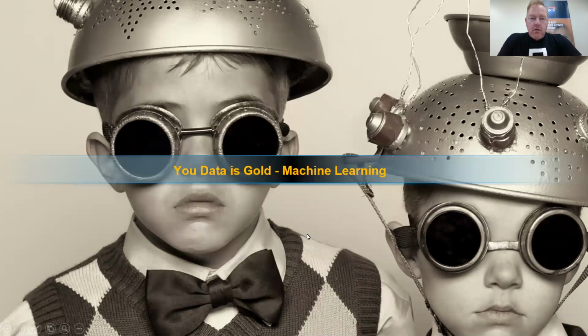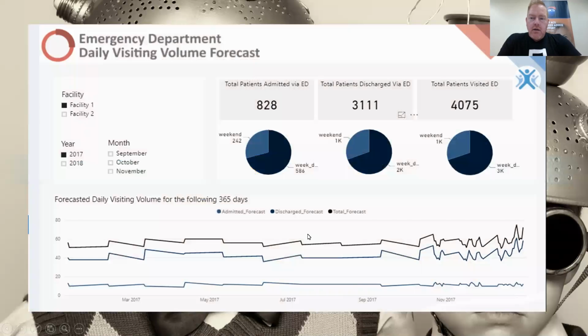Your data is gold, and what I'm talking about there is machine learning. When people ask, what is AI? Well, it's actually learning: looking at your data, learning what your data is doing, and then making some predictions on that. That's what machine learning is.